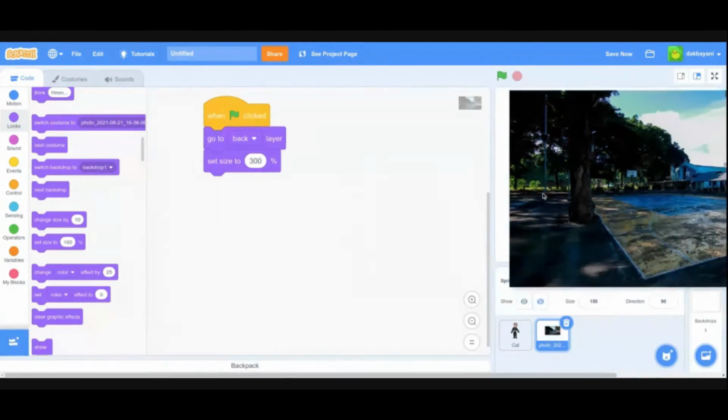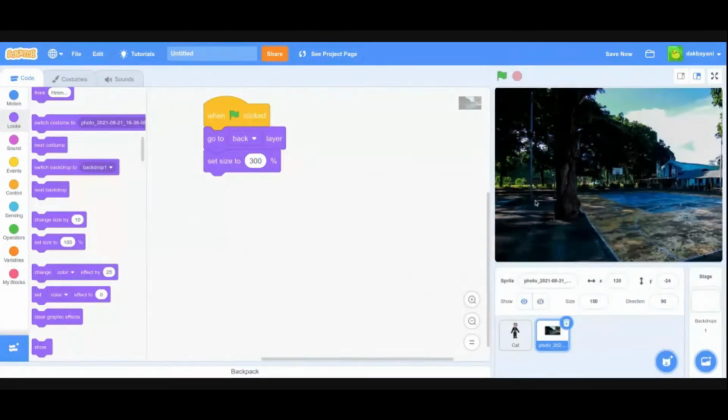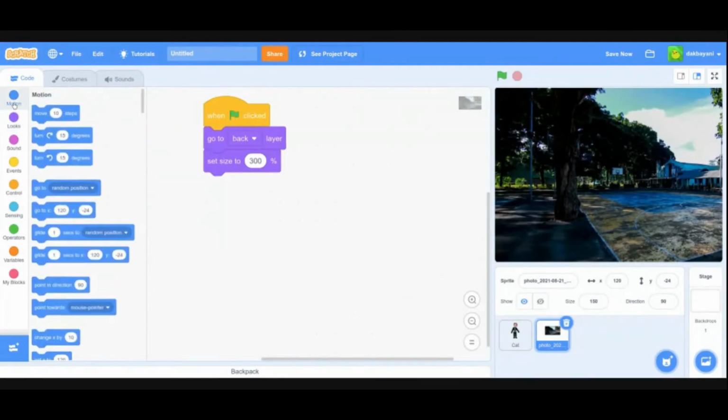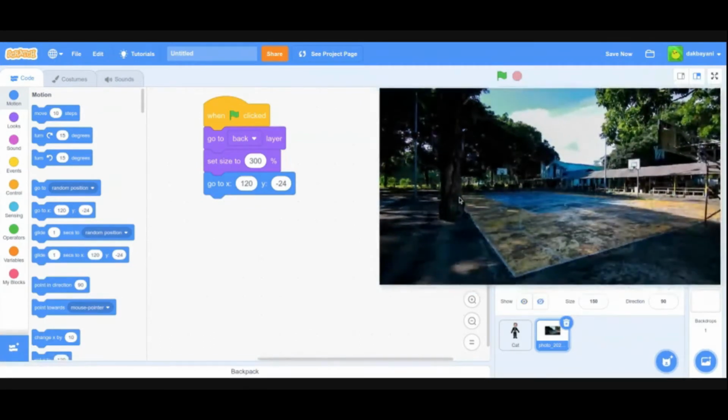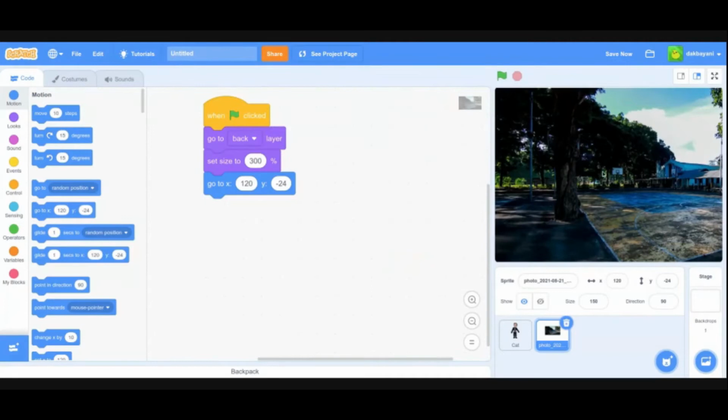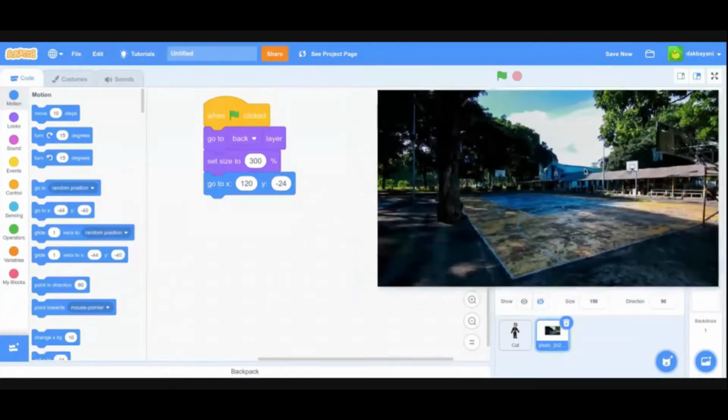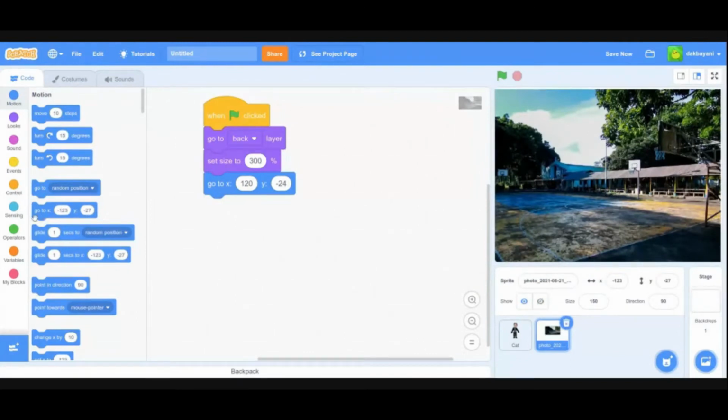So I first move the picture to this direction, okay? And then I'll go to motion and drag and drop, go to X, 120, Y, negative 24. Sir, where did you get the number? Every time I move this, the number also move. Oh, look, oh, I move it like this. And take a look. The number is now negative 123.27, negative 27. So when I move the picture, this automatically changes its value. But you can also put the value manually.